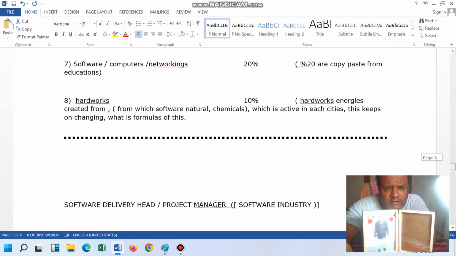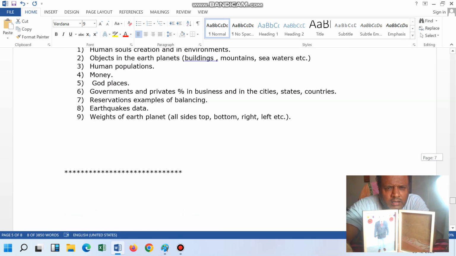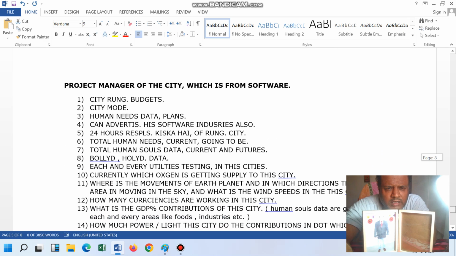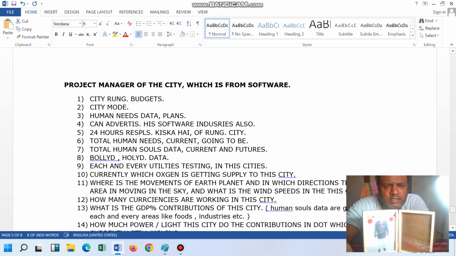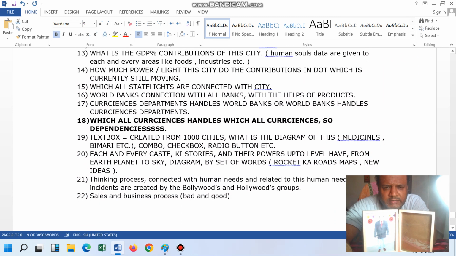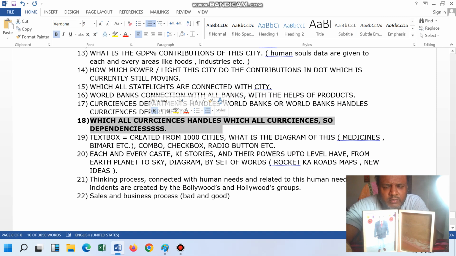Then it covered the balancing formula. Then it covered the ongoing project manager of the city, how one software company is going to handle the software for cities. The topic that is ongoing is currencies.